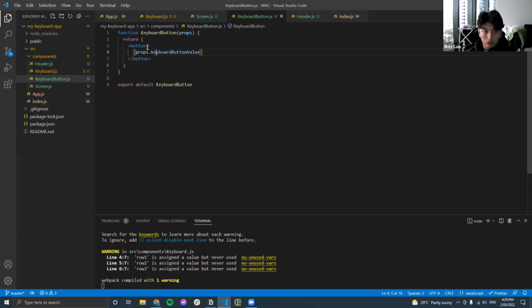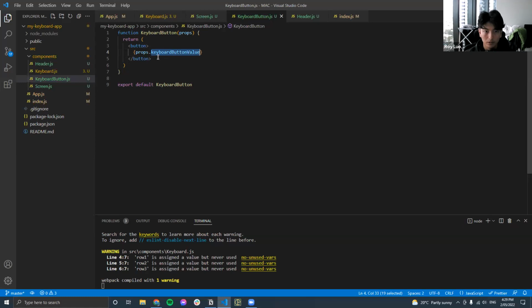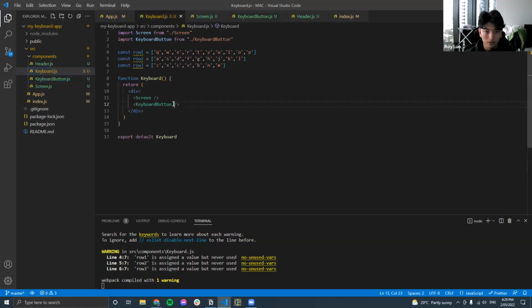Right, so after doing this, we can go back to our keyboard component. We're going to pass in that value. Because our keyboard component needs a keyboard button value, we're going to specify the keyboard button value.